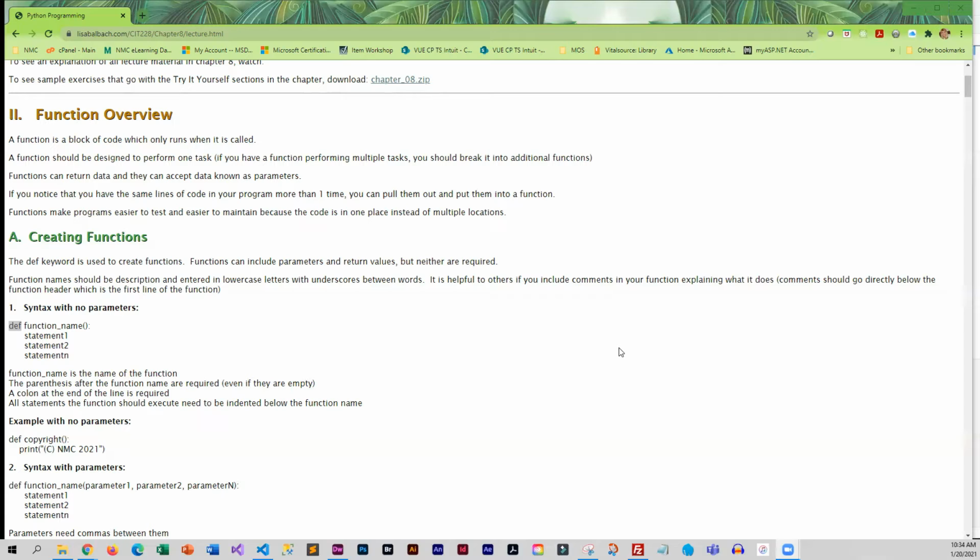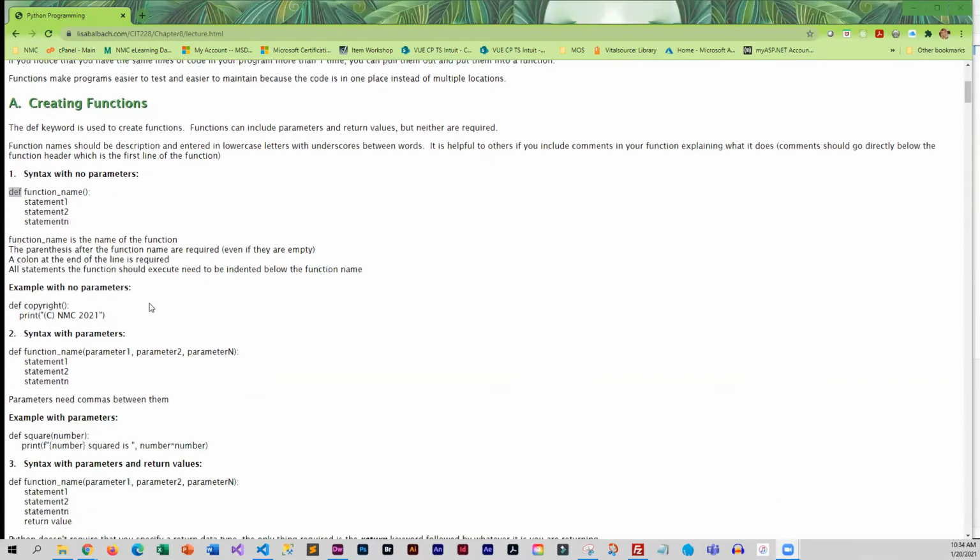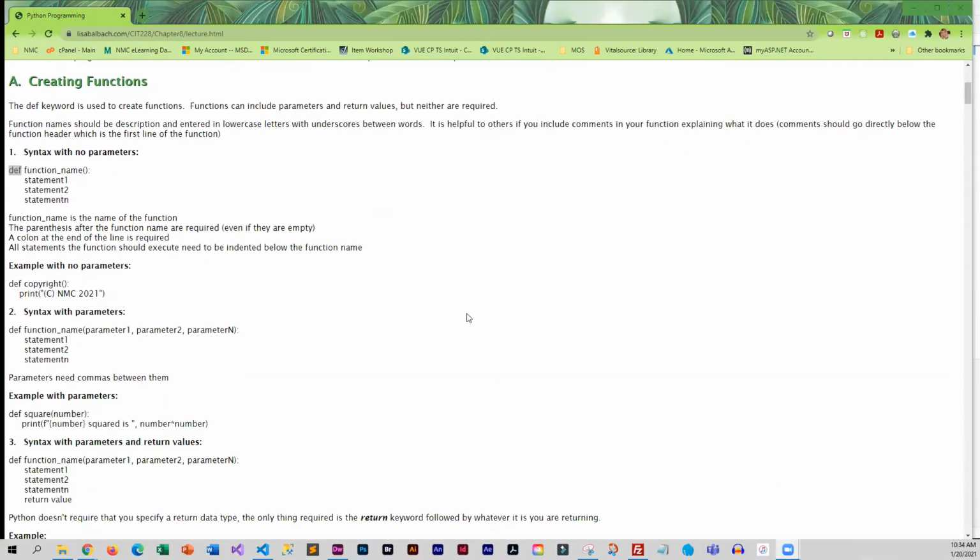So how do we create functions? The way that you create a function really depends on the purpose of the function and what it's going to do. Because you can create functions that have no parameters, you can create functions that have parameters, and you can also create functions that return data. So, how you create the function is going to be dependent on what that function does.